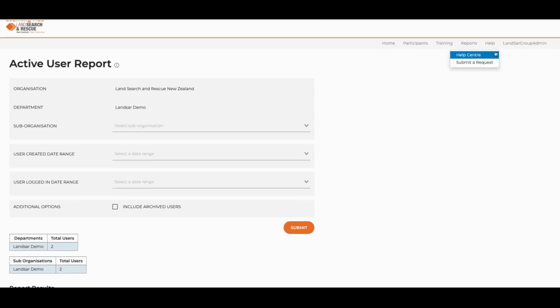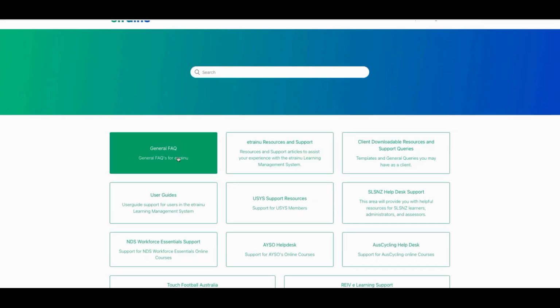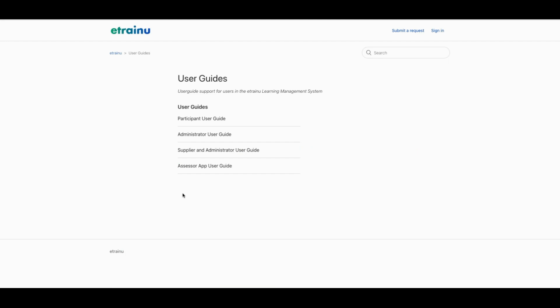Next, you have the Help button. So here you have Help Center and Submit a Request. So if you click on the Help Center, what that will take you to is our frequently asked questions page. Some with questions, also with a user guide. So we have user guides for participants, admins, and assessors. So the admin user guide will go through everything that I showed you today.